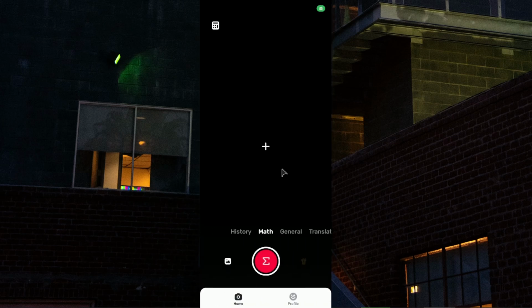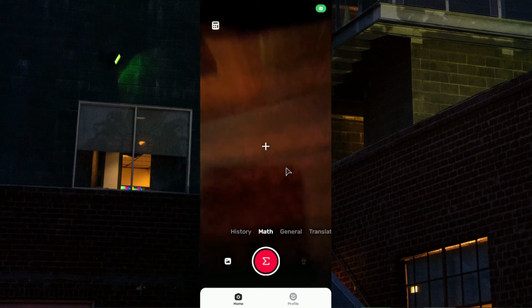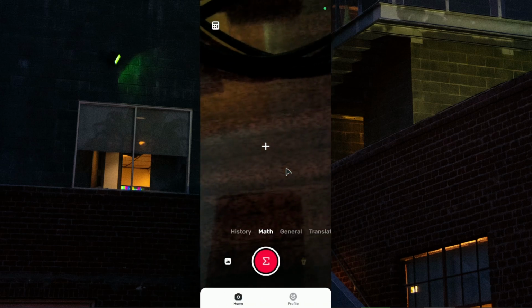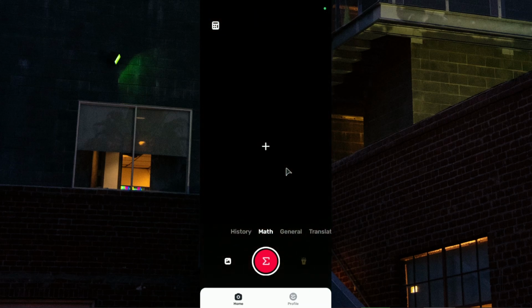Now the other method, as you can see, I have my camera open right now, so this is my phone. Right, so the other method is to just scan the actual paper with the math tasks on them, and basically you make a picture, the application analyzes it and then gives you the solving for this task.